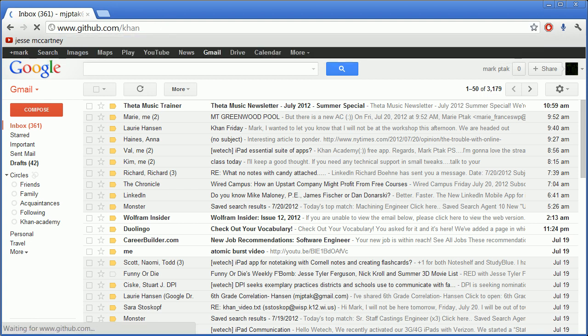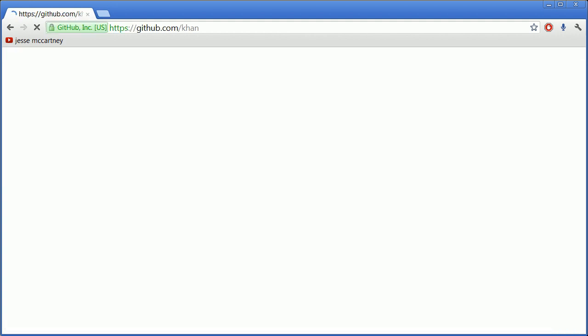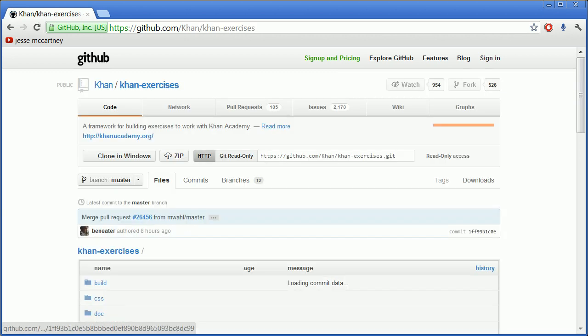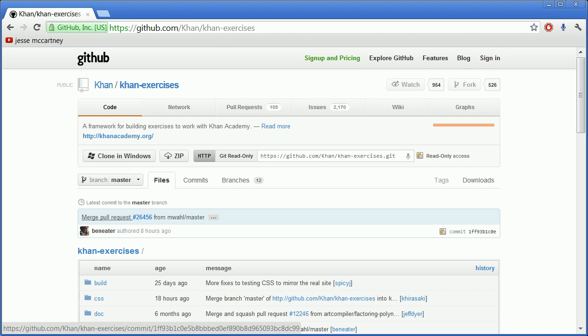Alright, so you get to github.com, and at a later point you're going to want to get an account here, but in this case you're just going to click to Khan exercises. The two things you'll be looking at over time are Khan exercises and Khan API. All you've got to do at this point is download this repository as a zip file. So I'm going to click that. I'm not going to necessarily click it here, but you're going to click that. It's going to bring a zip file.